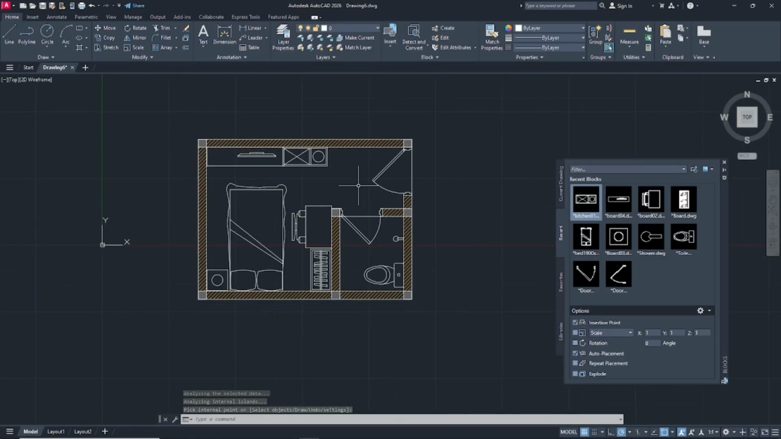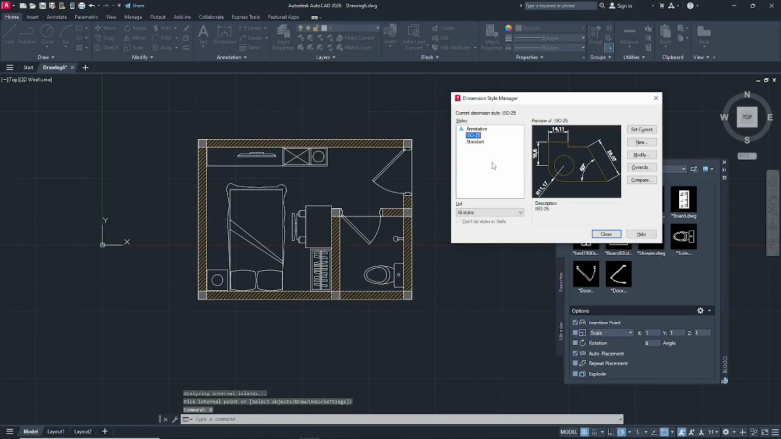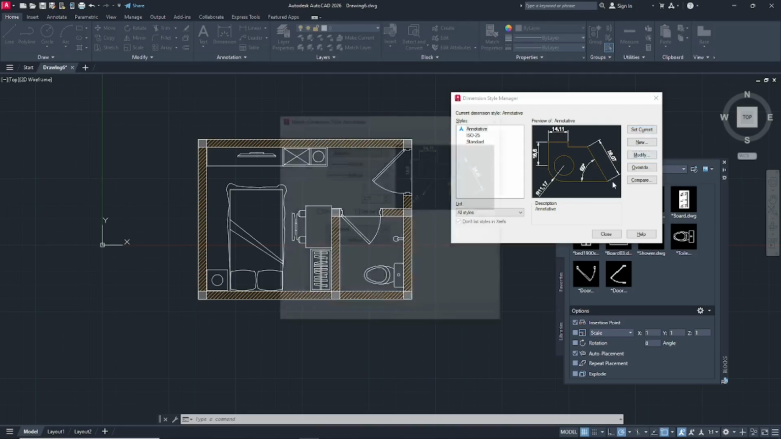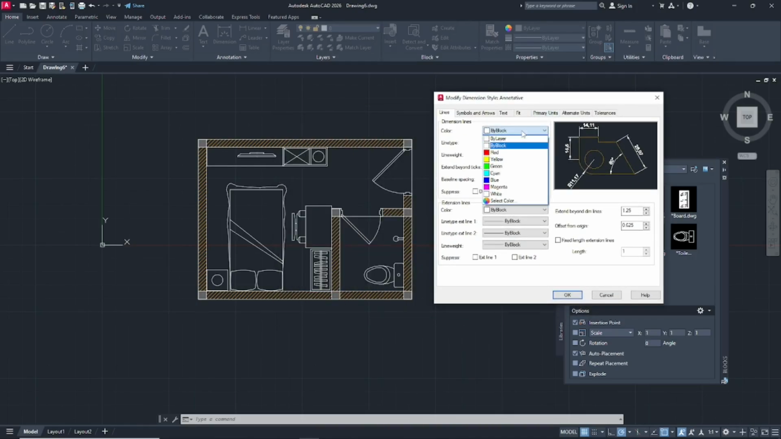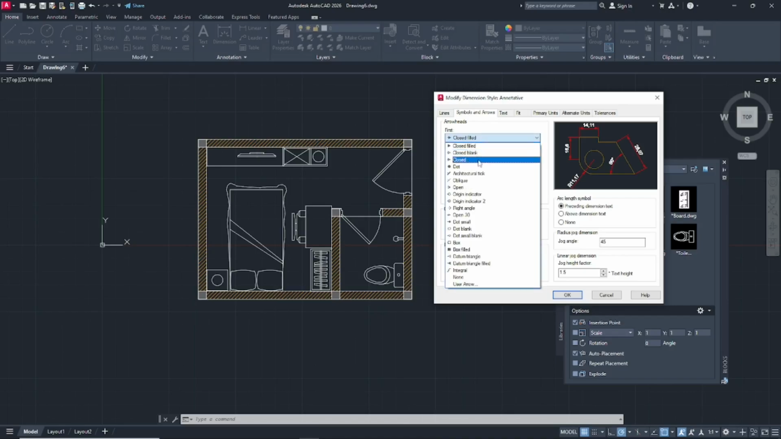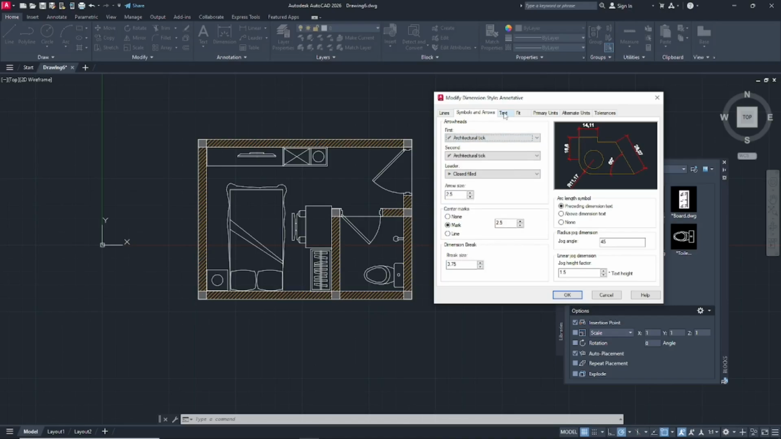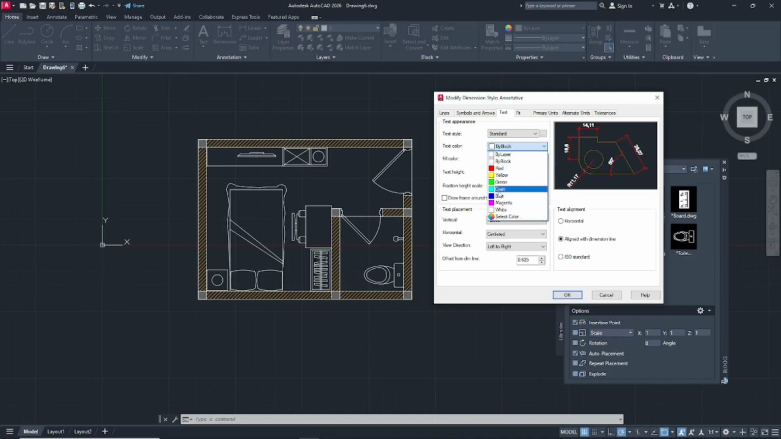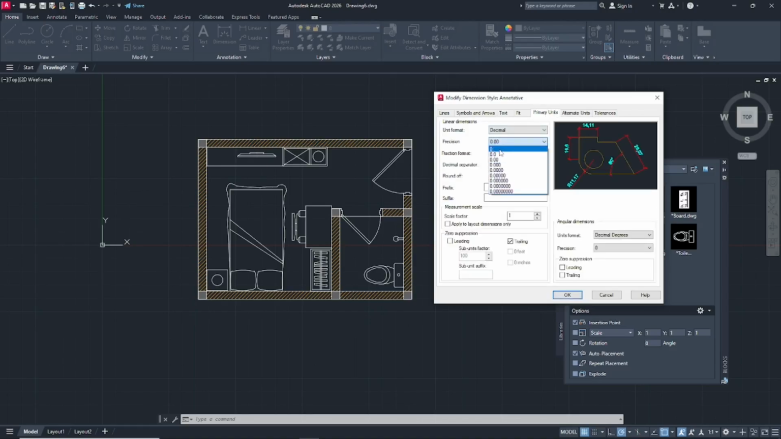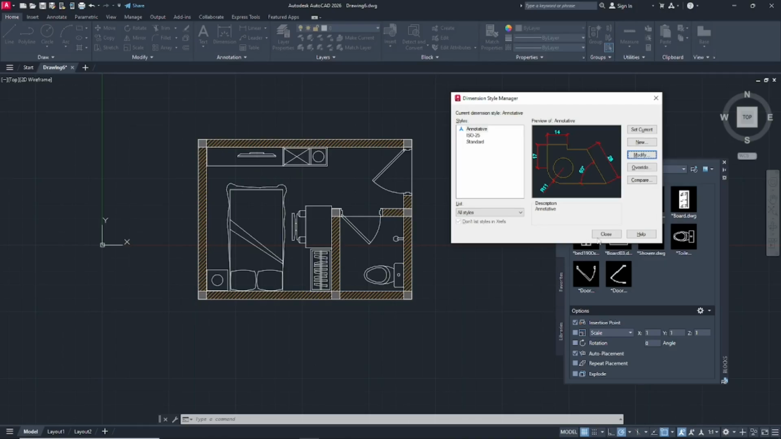For the dimension, you can type D to open the dimension style manager. I will use Annotative. Click set current, then click modify. I will change only the color. Here I will set red for the dimension lines, and for the arrowheads you can set architectural tick. For the text, I will set the color to a sign. When you are done, click OK. You can also go into primary units and I will set the precision to 0. Click OK again. Click close.